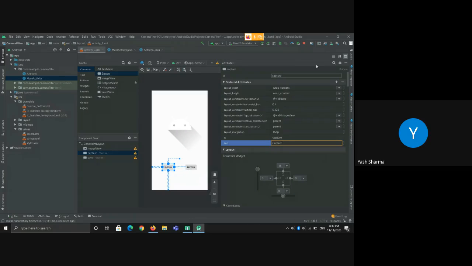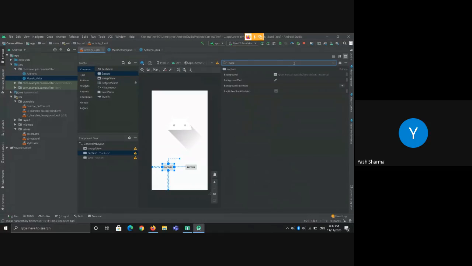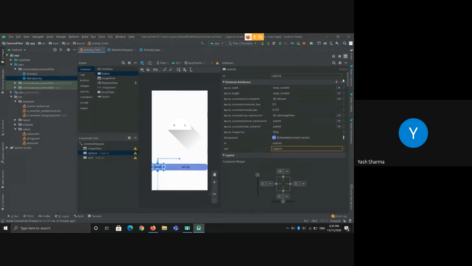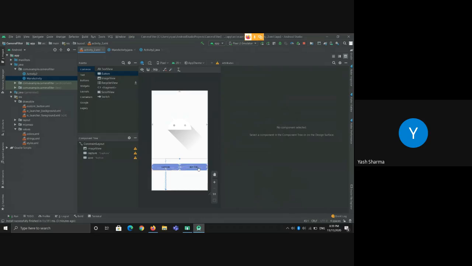And let's apply the style that we have created. Search for background, click on background and type in drawable. Now you'll see the custom button style over here. Click on that. The style will be changed for the second button as well. Do the same thing, drawable custom button. So now we have successfully applied styles. Make this match parent and make this match parent as well, so they'll take equal heights. Now they're taking equal heights.